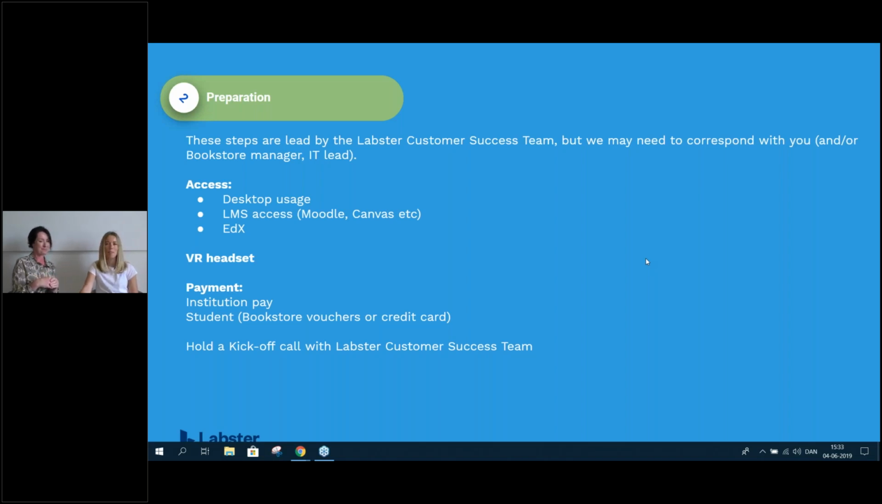Yeah. Yep. So you're in good hands if you come on board. But these are the practical steps that need to be considered after you've done your initial planning. Yeah.